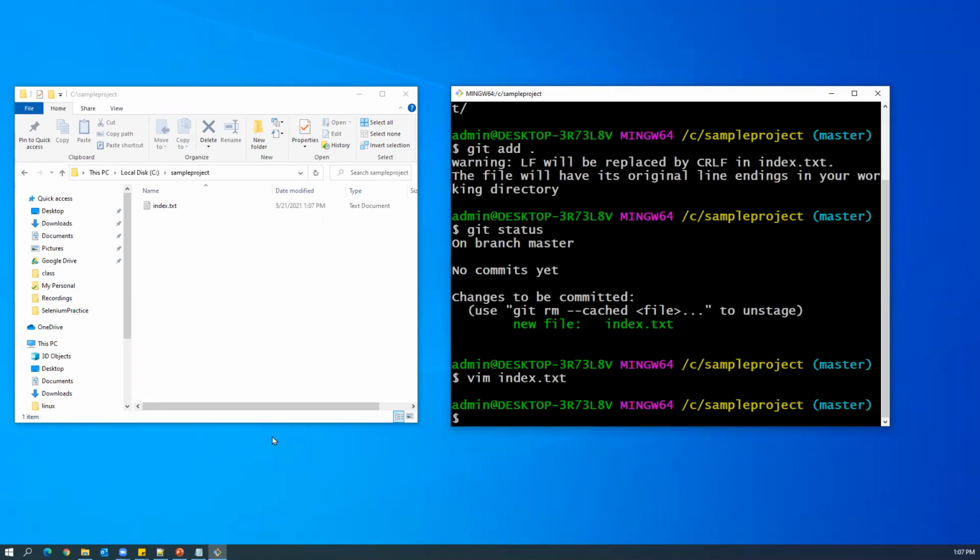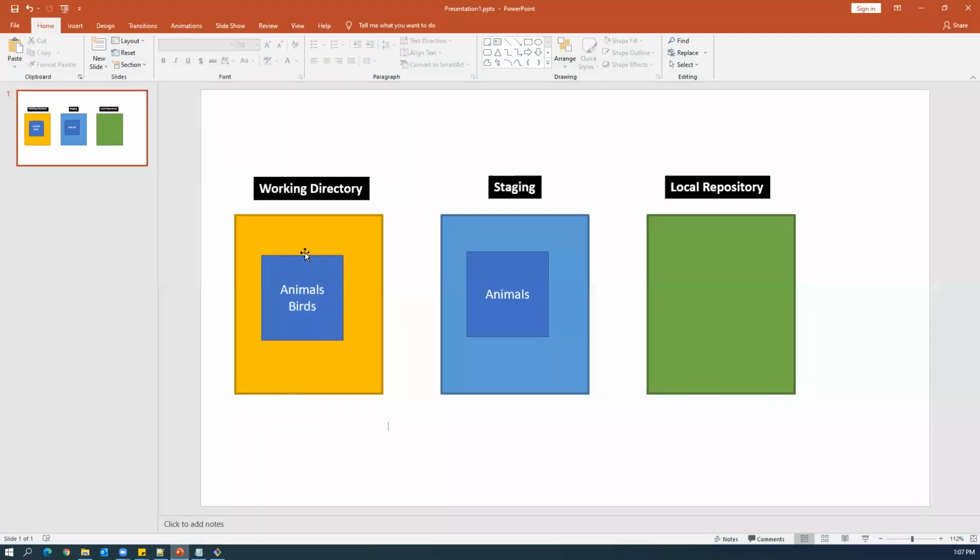Okay, so once we have done this, what we have done: we have already added the file to staging, and after adding to the staging, I have done some modification in the working directory. Now these changes are not part of your staging area. Okay, so now this is the environment setup.